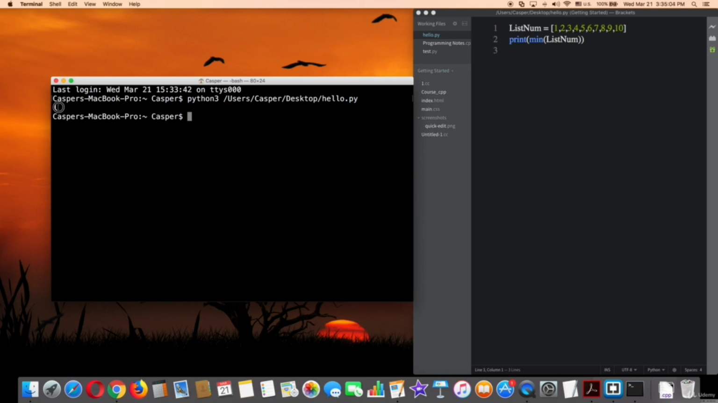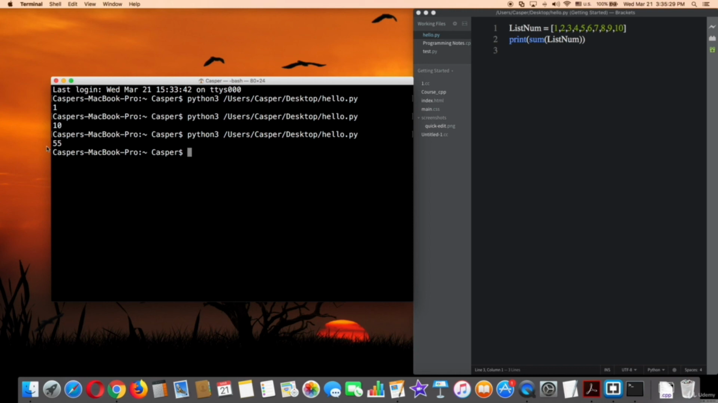Very good, it printed the minimum number in the list, which is 1. Alright, now try the word max instead of min and see what it shows in the terminal. Cool, number 10 is the maximum number in the list. But now use the word sum. That will add all the numbers in the list together and give you the total. Great. Number 55 is the sum of all the numbers in the list.